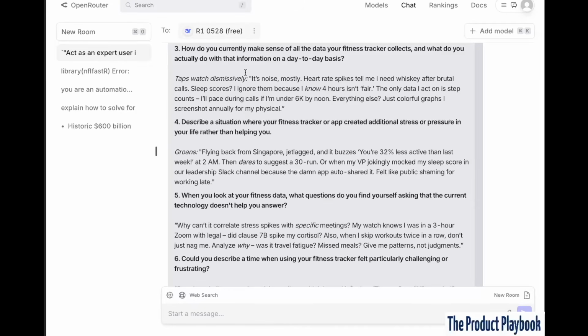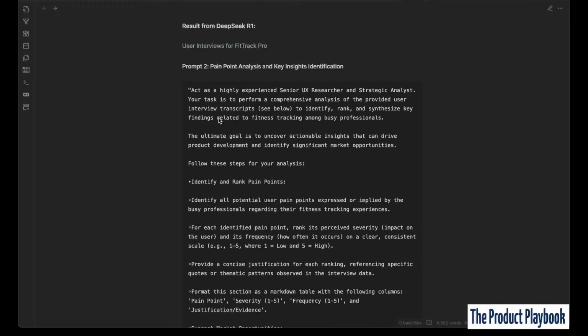So I did this for 3 different people: the fintech CEO, a documentary filmmaker named Chloe, and Marcus, the ER nurse and single father. It also gave me more information about their user personas, including demographics, pain points, and their goals. So now that we have our transcripts from the user interviews, we can move on to the second prompt, and that prompt is going to help us identify pain points and key insights.